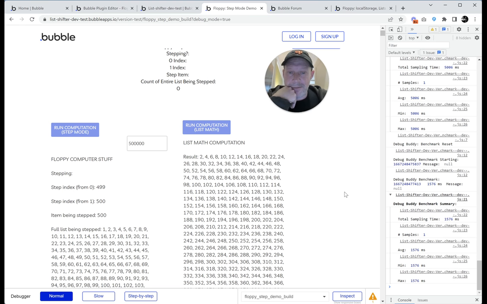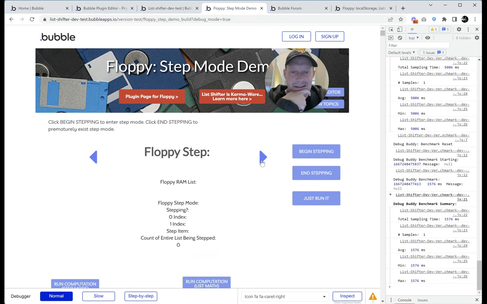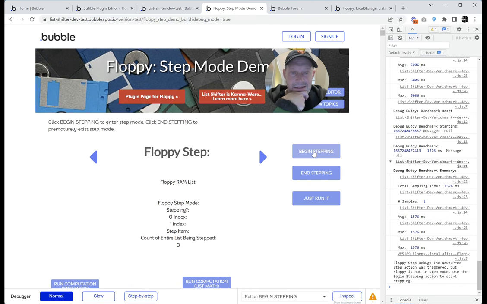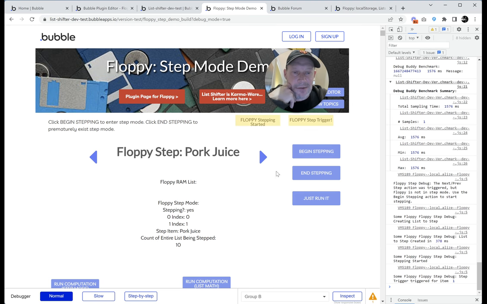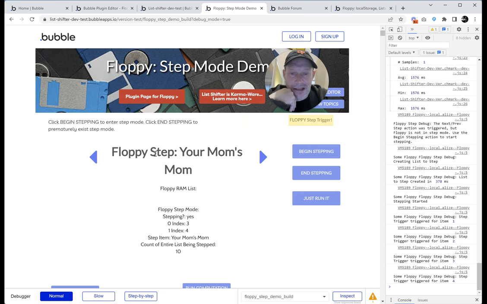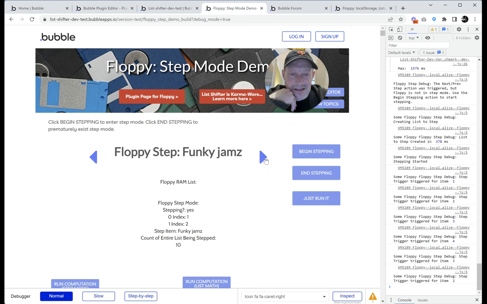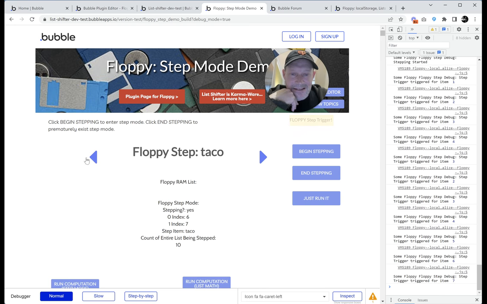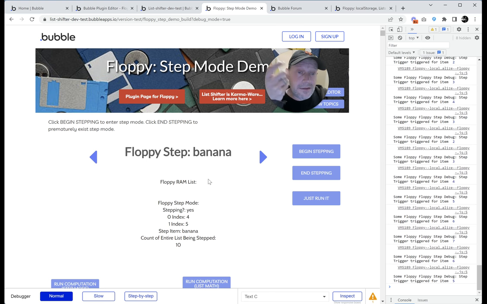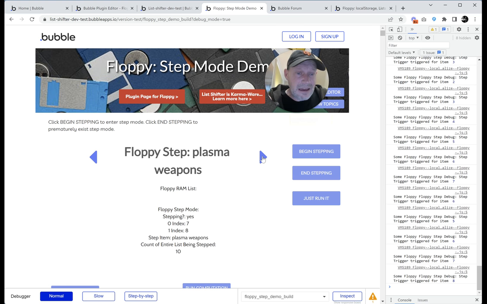Okay, so we learned a little bit about step mode. We learned a little bit about list math. What else? Let's go back to this guy. You remember that I had this collection of elements up here where we can step over a list. I built this to demonstrate the next step and previous step actions, and that you could use step mode in the same way that people use a single item repeating group and do the next page thing on it. This is essentially doing that same thing, but using the step mode actions in Floppy.